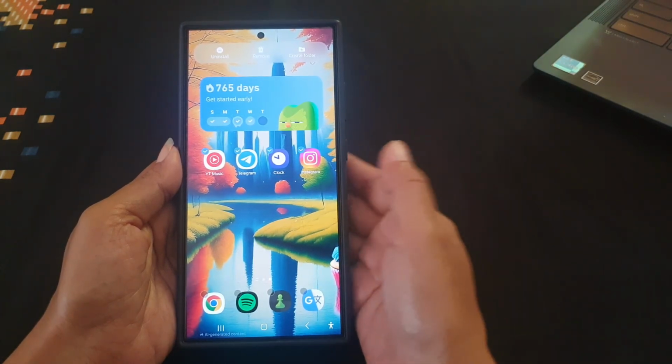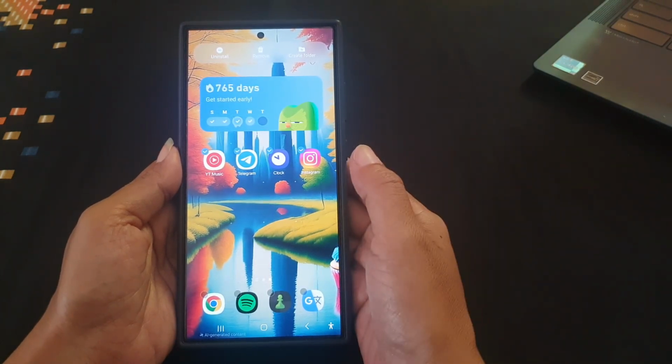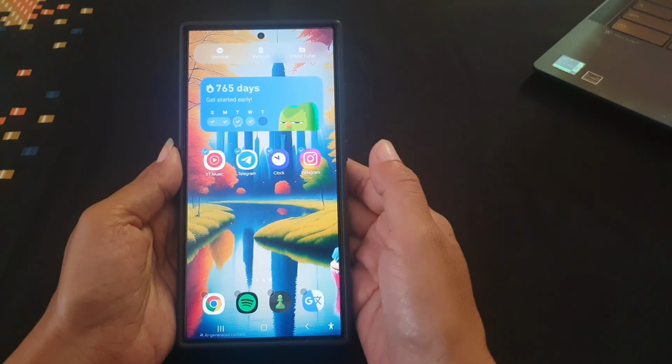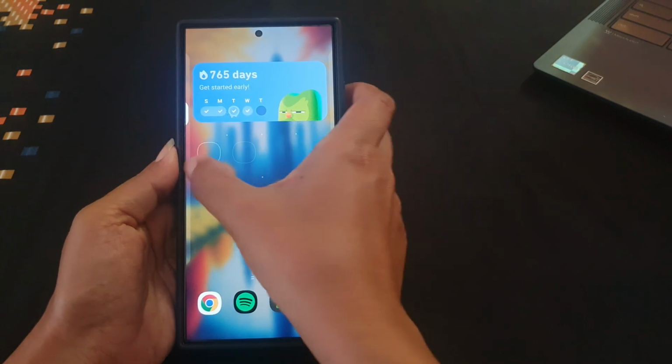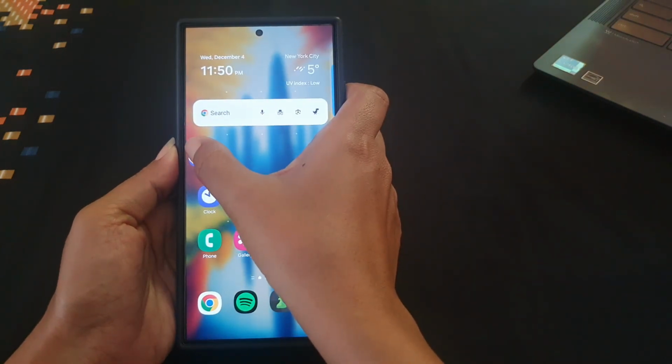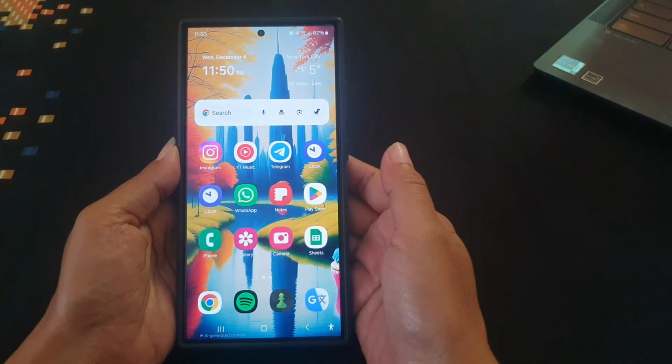Next, tap and hold one of the selected apps, and then drag all of the apps to the desired area on your home screen. Release your finger to place the apps in their new location.